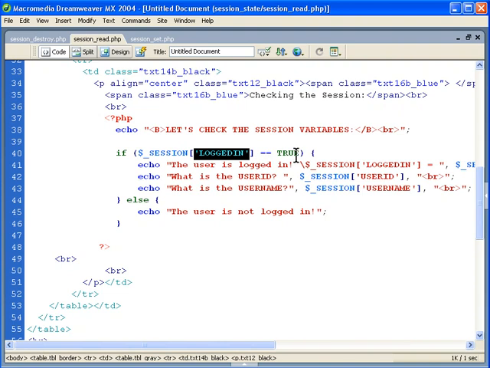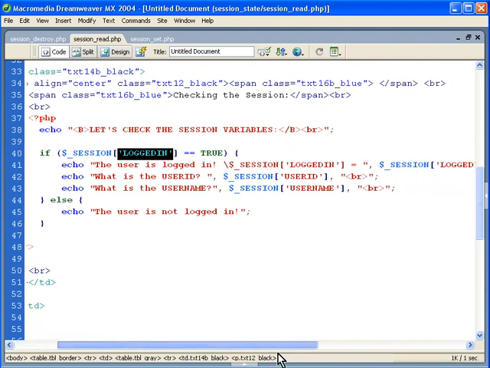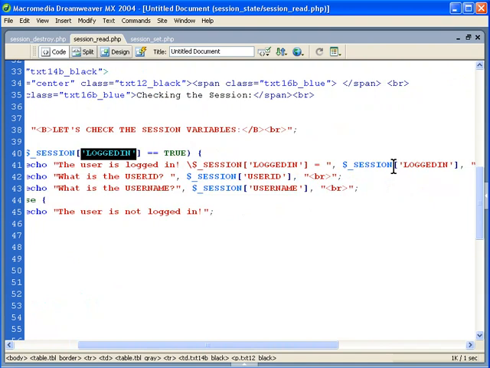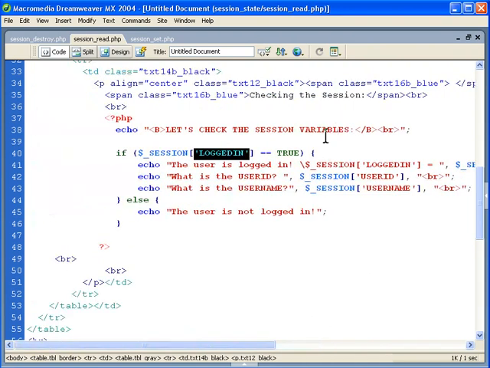We're going to see if we actually set that. If we are logged in, then we're going to be able to echo out the session variables for logged in, user ID and username, because we know they're going to be set. Otherwise, we're going to say the user wasn't logged in. And you could also redirect, as you're going to see in the logging system videos.